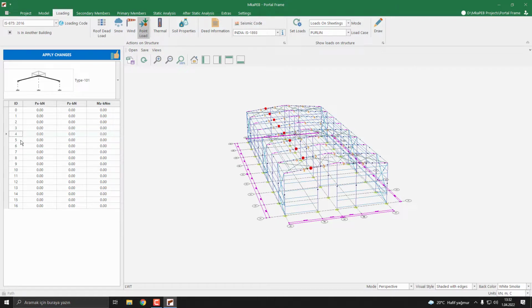If you click these points, the program will automatically indicate which points you are going to add loads to. You can add loads in the X direction and the gravity direction, and also you can add a moment about the Z direction. Let's add a gravity load. The unit is kilonewton. Then press Apply Change.